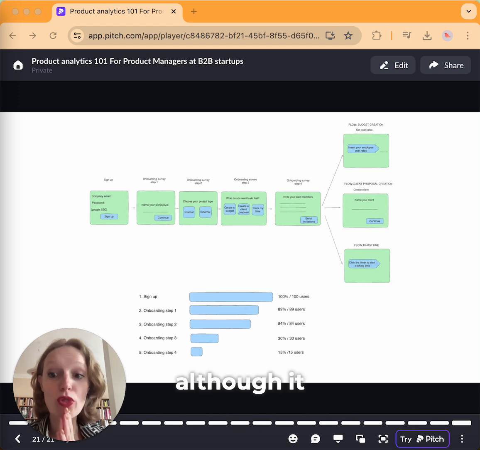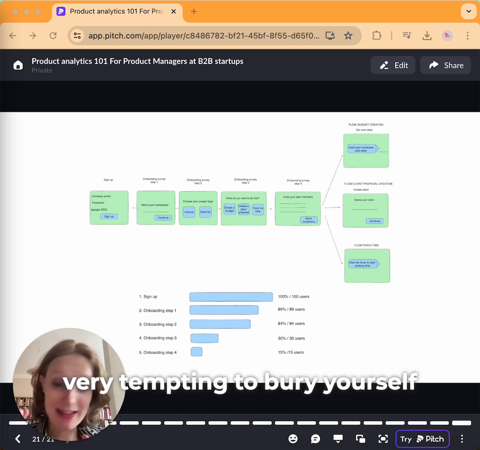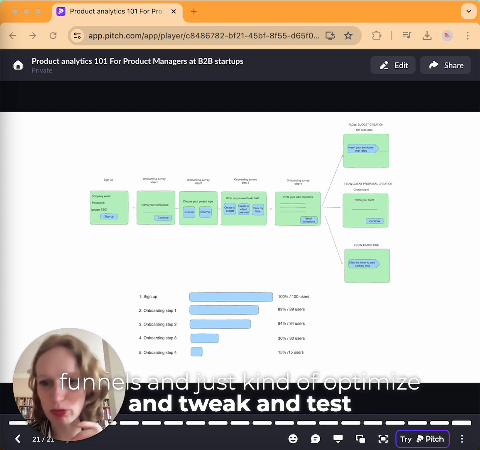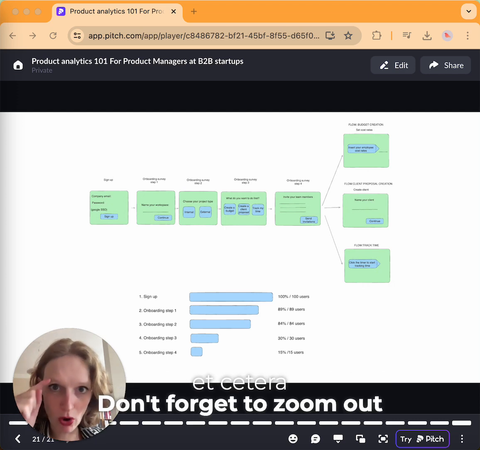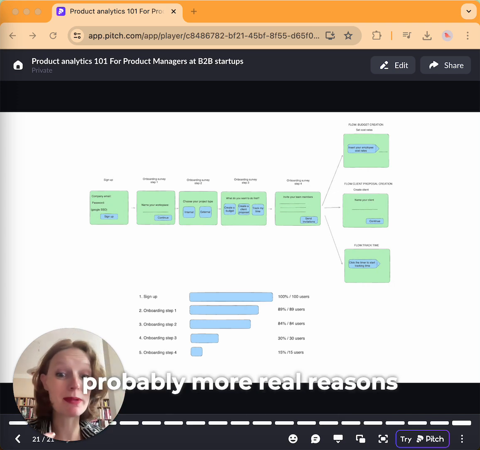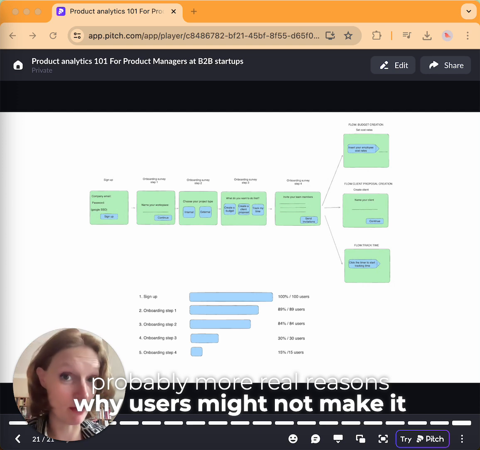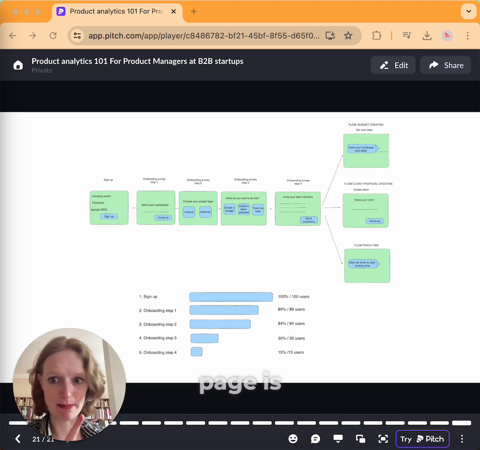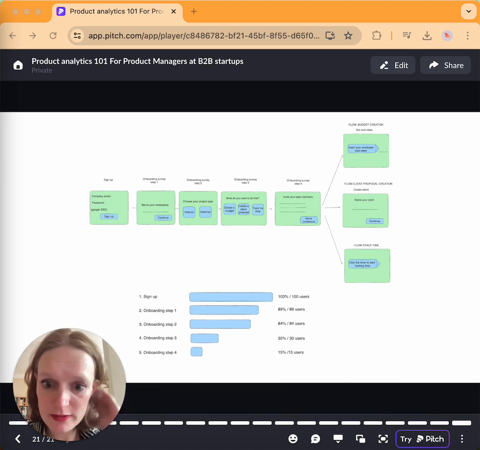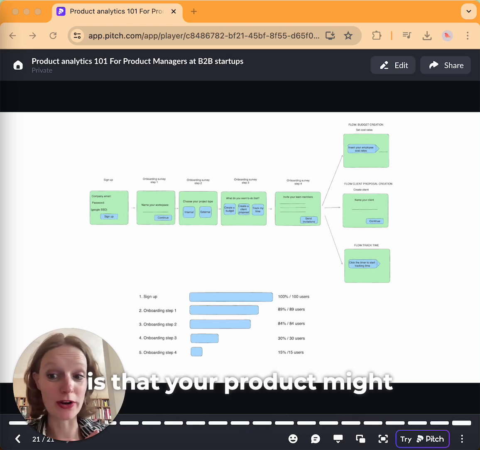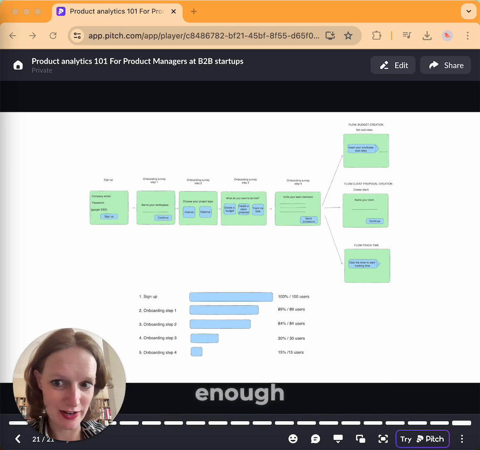Now, very important, although it might be very tempting to bury yourself in these kinds of onboarding funnels and just optimize and tweak and test, etc., don't forget to zoom out and look at the more overarching, probably more real reasons why users might not make it through your onboarding flow. The first one being that your messaging or your landing page is drawing in the wrong audience or making false promises. The second one, the more painful one, is that your product might not be compelling or differentiated enough.